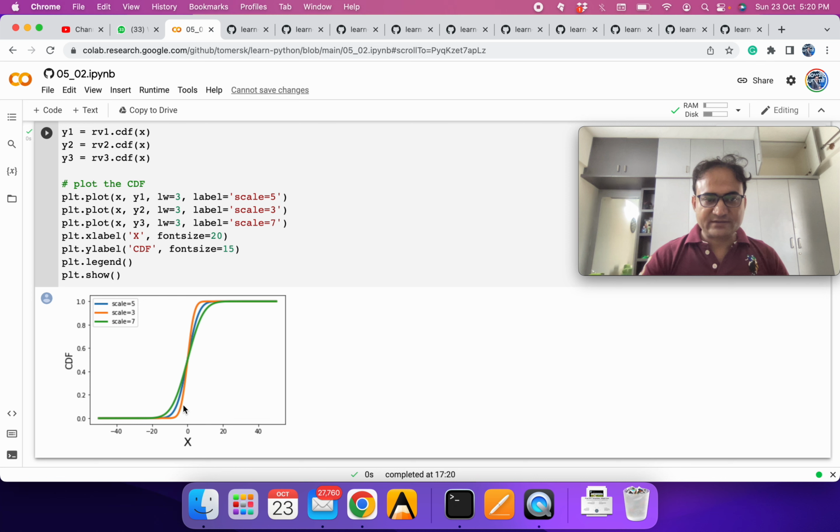So you can look at the 3 CDFs. When we have the large scale parameter, that is the green color, you can see there is more spread in the CDF. It goes till here, the large part, and then it starts from the beginning, it rises. So we have more data points between this and this range. For the lowest scale parameter, that is the orange color, you can see the range is very narrow.